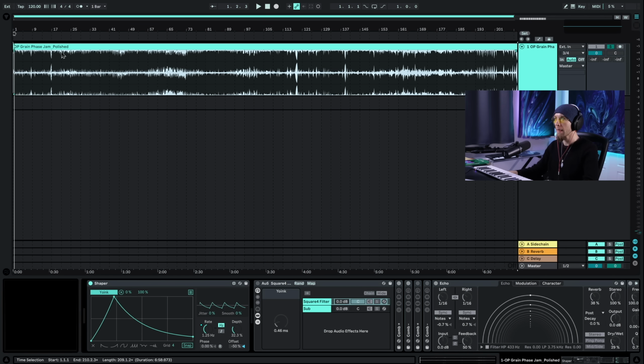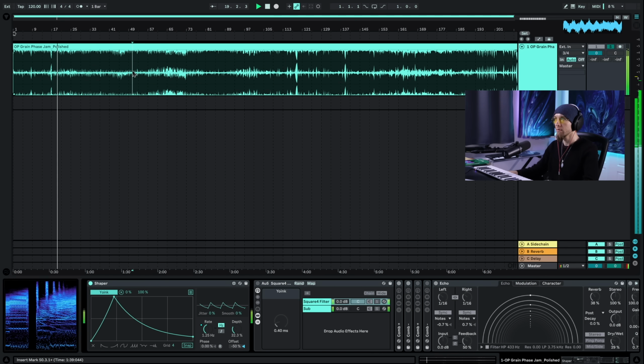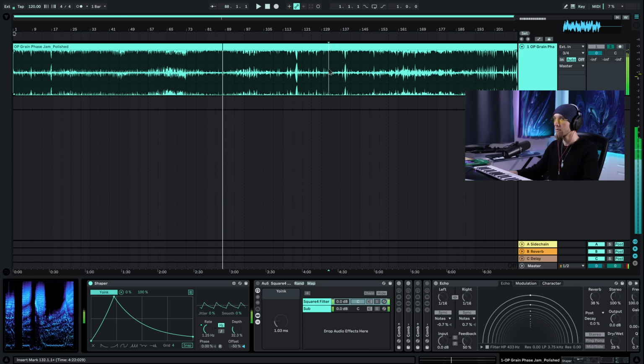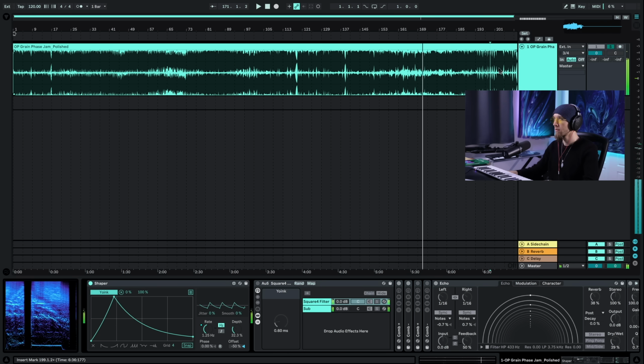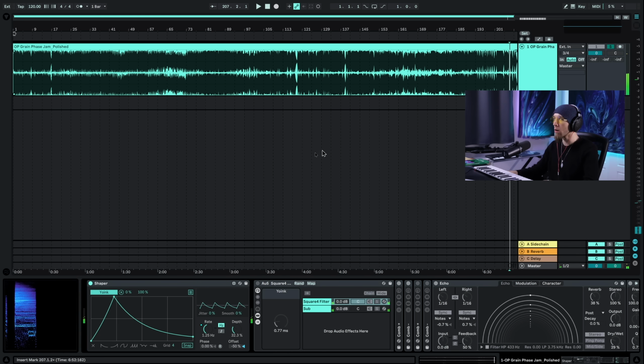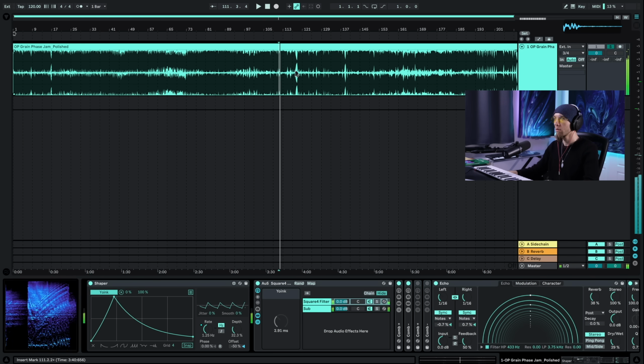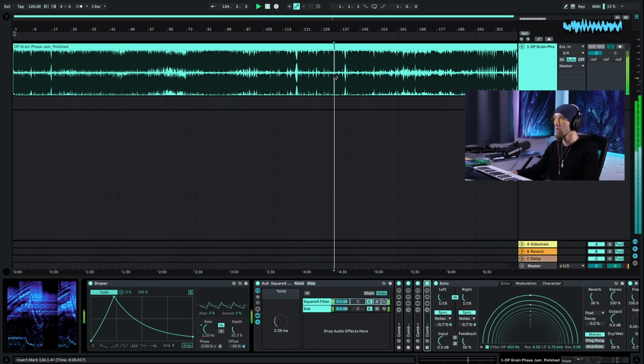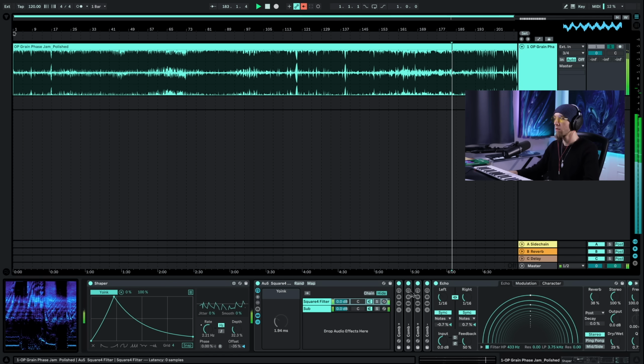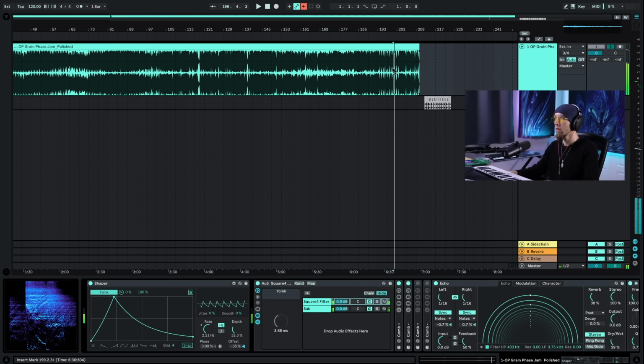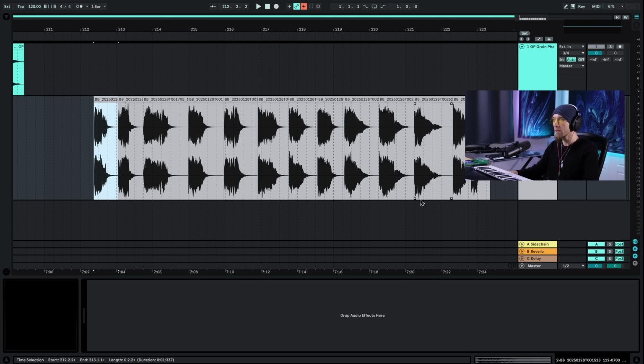Here's another example. I have this random bass jam. It's got a whole bunch of already wonky sounds in it, but if I add the square 4 filter with the shaper driving it, and I recorded a bunch of these one-shots.